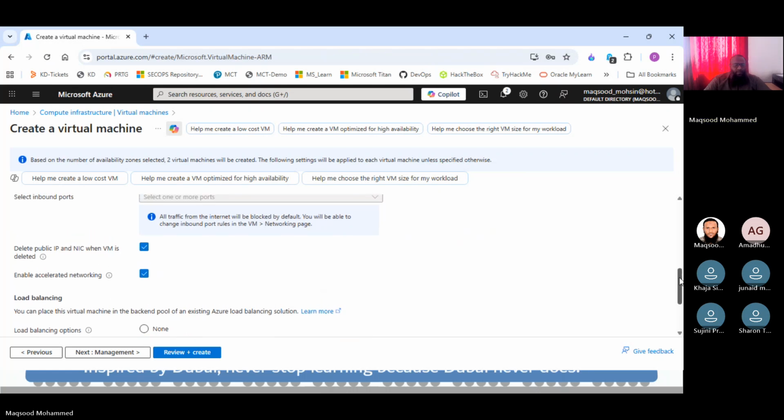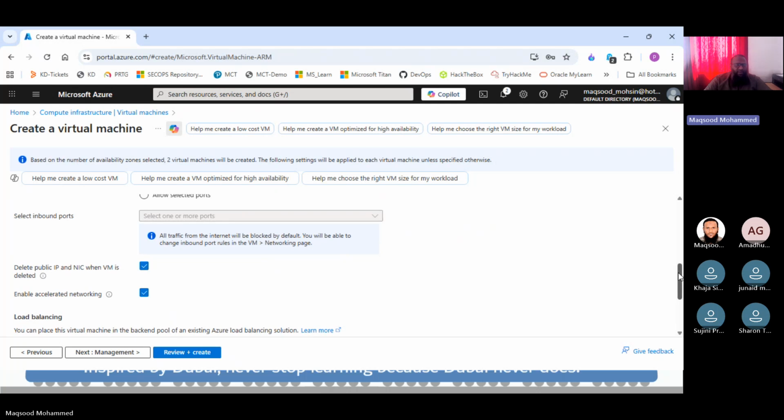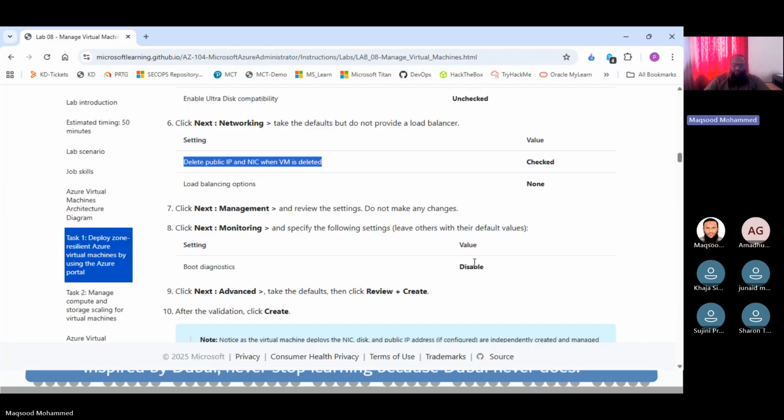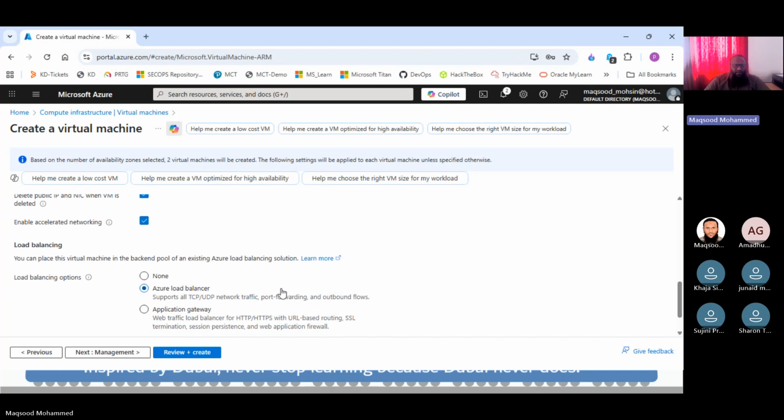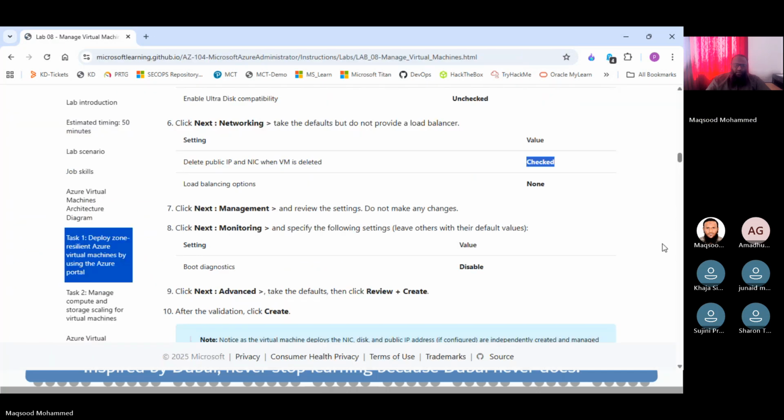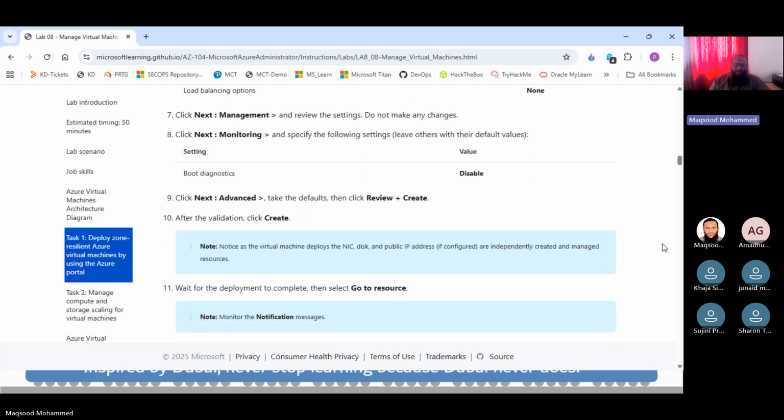So we have seen when we create a virtual machine, a network interface card is also created with it, which provides connectivity for that virtual machine to the network. Okay, that is checked. Load balancing option none. We have not discussed the load balancing yet. We'll see that later. We are going to say none. Okay, here we are going through many different options now.